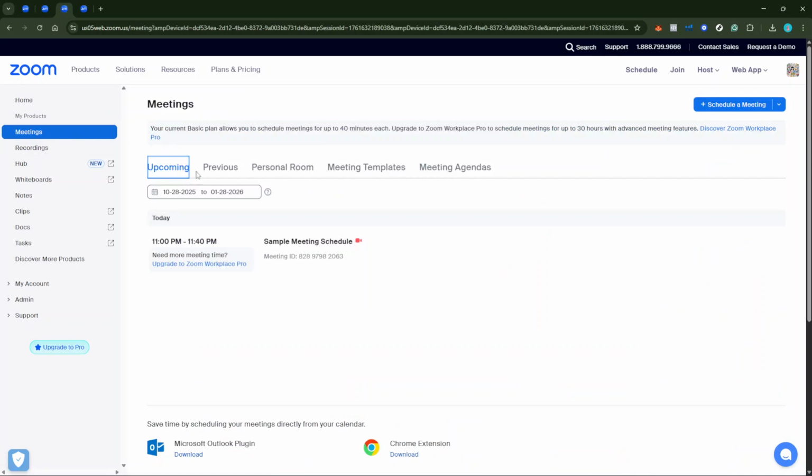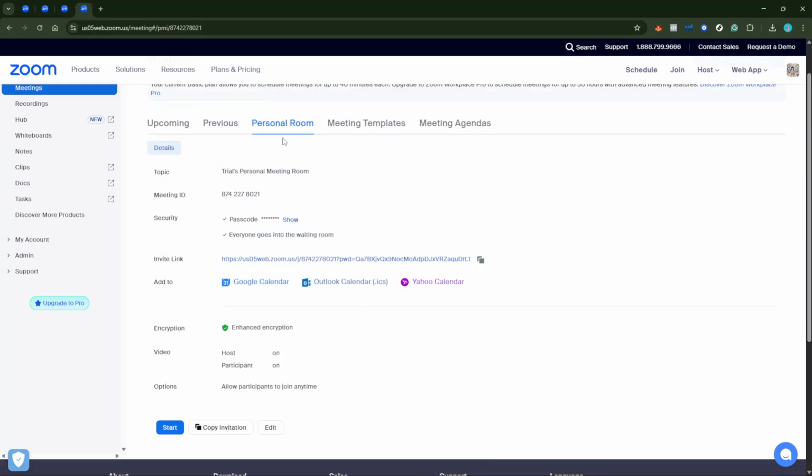Once you've clicked on Meetings, locate the section labeled Personal Room. Within this area, you'll be able to find your personal meeting ID. This is a unique code that identifies your meeting space on Zoom. It's like your very own digital office that you can invite others into. Knowing your personal meeting ID is crucial, as it is how other participants will join your meeting.